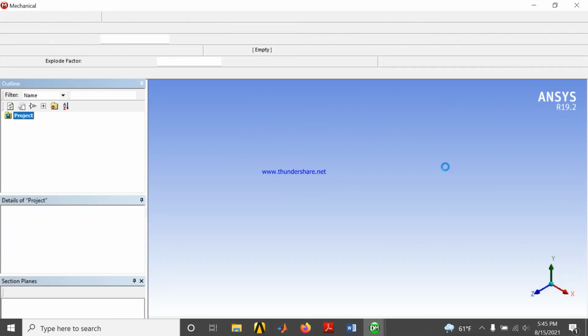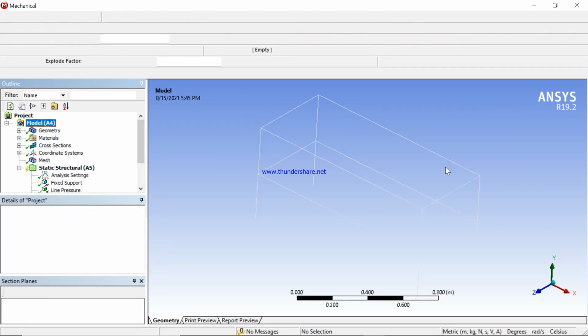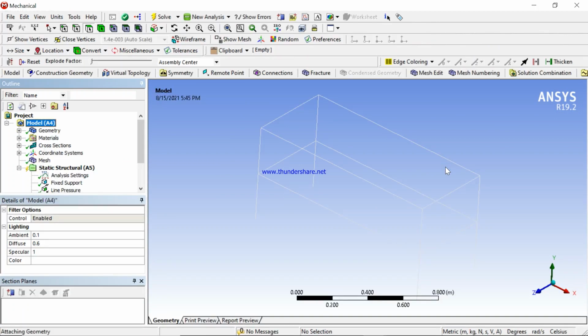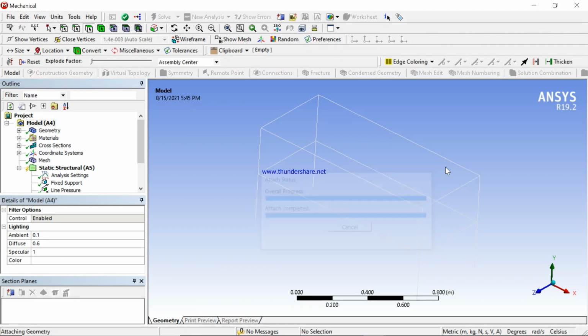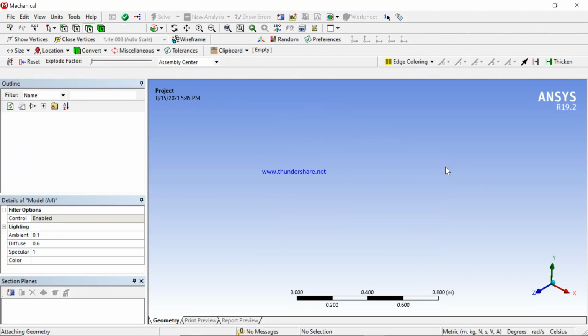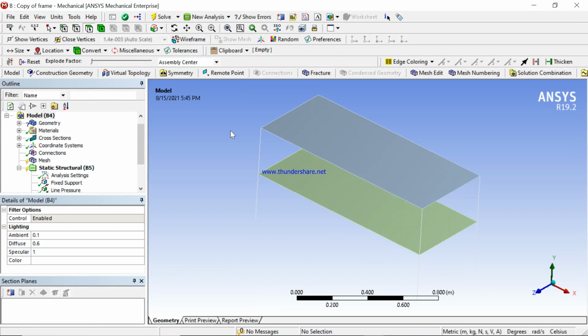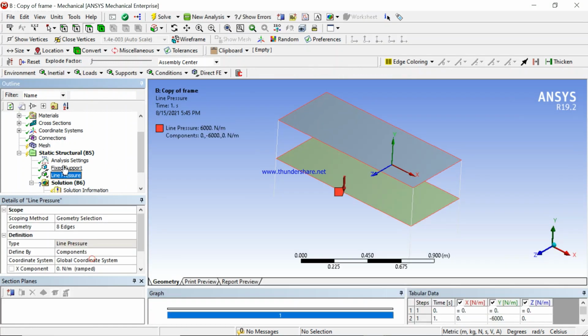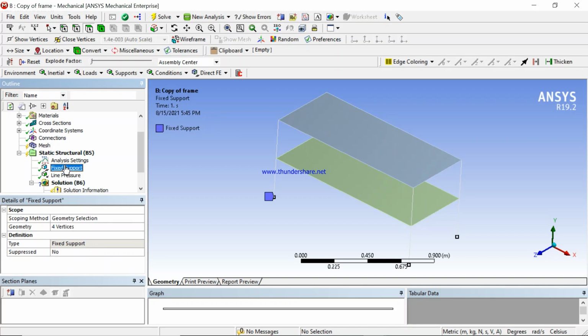Okay, so here it is. Our forces are still on, the line pressure is still on, the fixed points are still on. But before we run, there's one thing we need to know. Even our mesh needs to be redefined, because you can see it is asking for an update. But there are what we call connections.